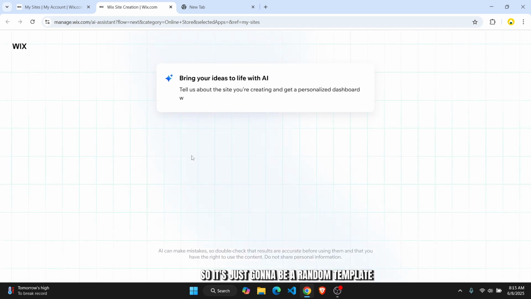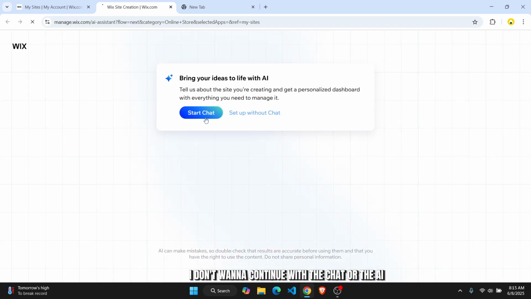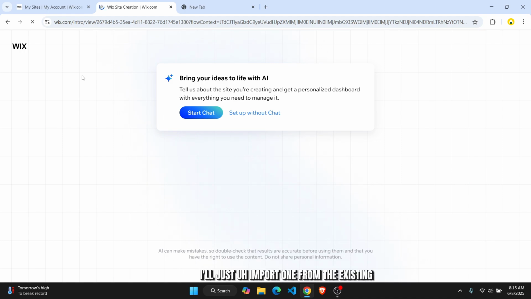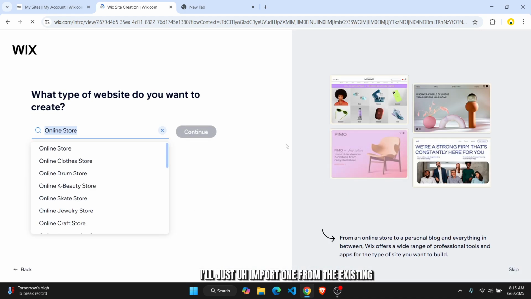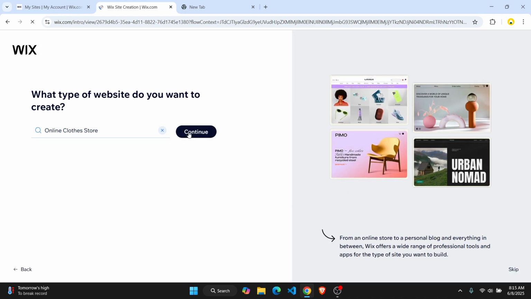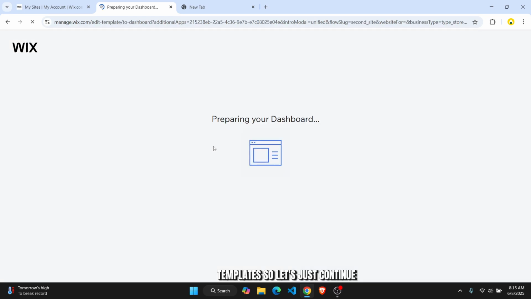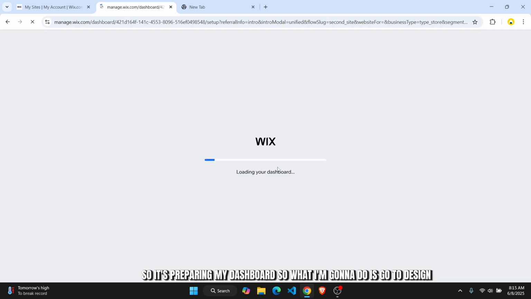I'm just going to import a template, so it's just going to be a random template. I don't want to continue with the chat or the AI. I'll just import one from the existing templates. So let's just continue. All right, so it's preparing my dashboard.